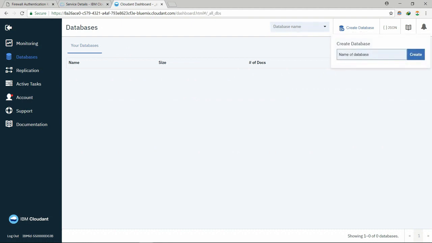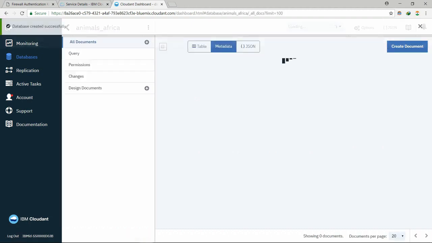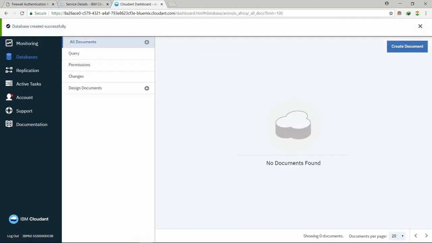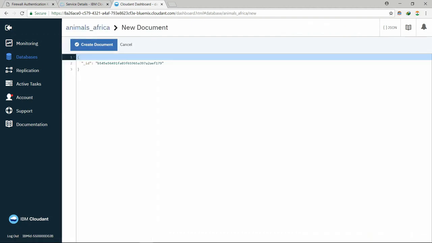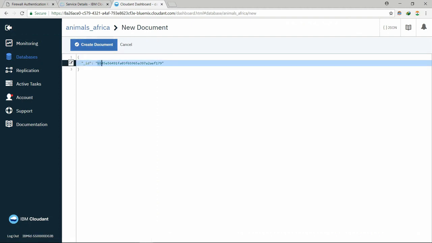We can create a database from the top right side. Here we have an option to create a database. You have to provide a name for your database and hit the create button, which will create a database. We have created a database, and here we can create a document for this. We can create multiple documents as well. We can perform queries, set permissions, and various things. We have animals Africa as a database.